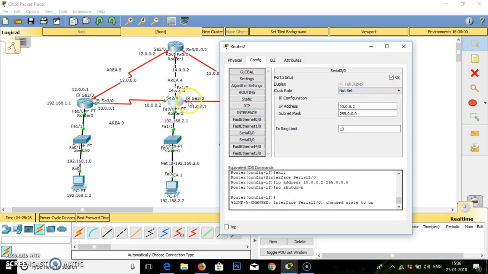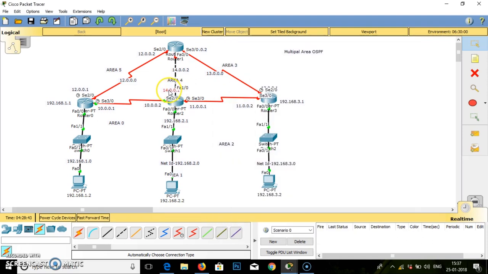For the same router, I have two connections, serial 2/0 and serial 3/0. I'll select serial 3/0. IP address for the same is 11.0.0.1. The subnet mask will be accepted. As clock is available, clock is set. Again, for the router, I have fast ethernet 1/0. Fast ethernet 1/0. The IP address for the same is 14.0.0.1.